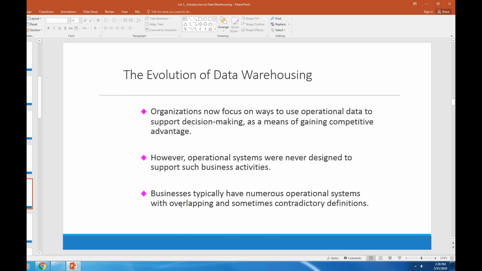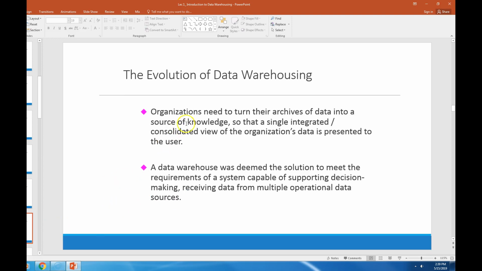Businesses typically have numerous operational systems with overlapping and sometimes contradictory definitions, which is why there was a need for data warehousing. Organizations need to turn their data into sources of knowledge so that a single integrated, consolidated view of the data is presented to the user. A data warehouse was deemed the solution to meet the requirement of systems capable of supporting decision-making and receiving data from multiple operational data sources.